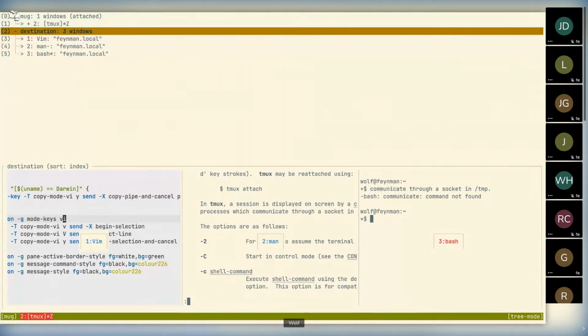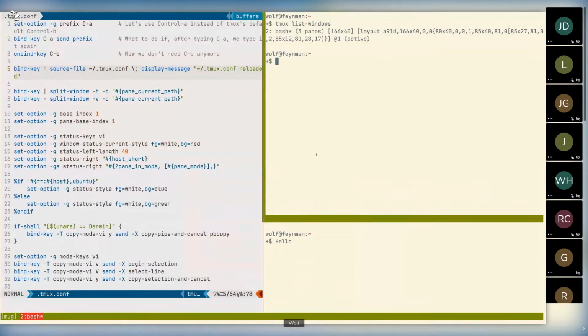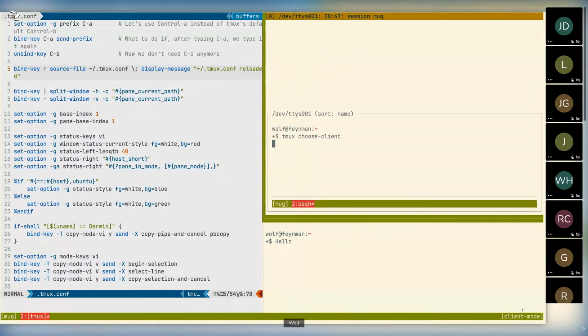Look, I got my thing back. See down here in the lower right-hand corner? It says tree mode. And if I hit the square bracket, now I'm in copy mode. And if I do tmux choose-client, I'm in client mode. I love this little widget I made. It's easy.